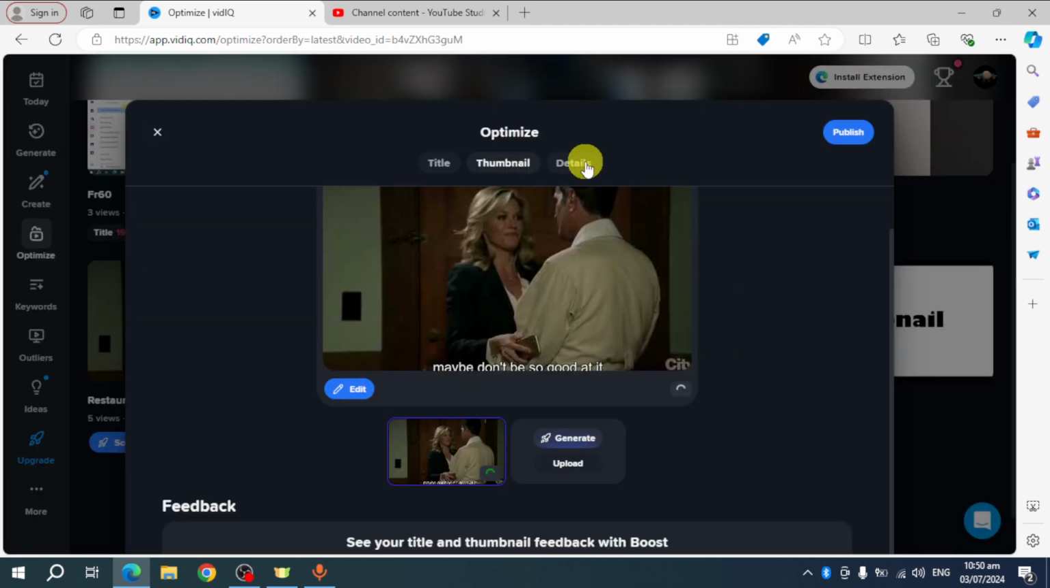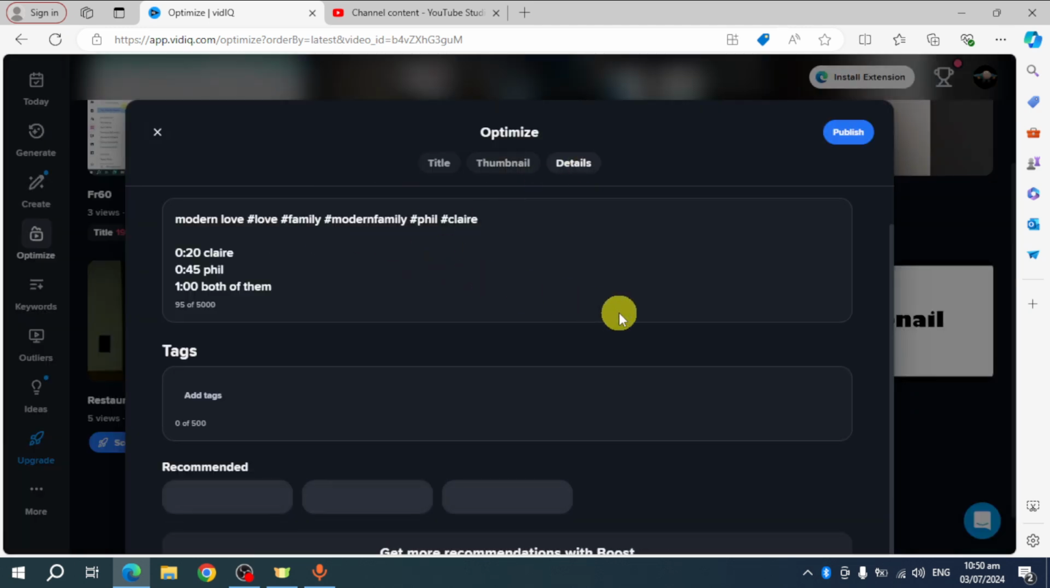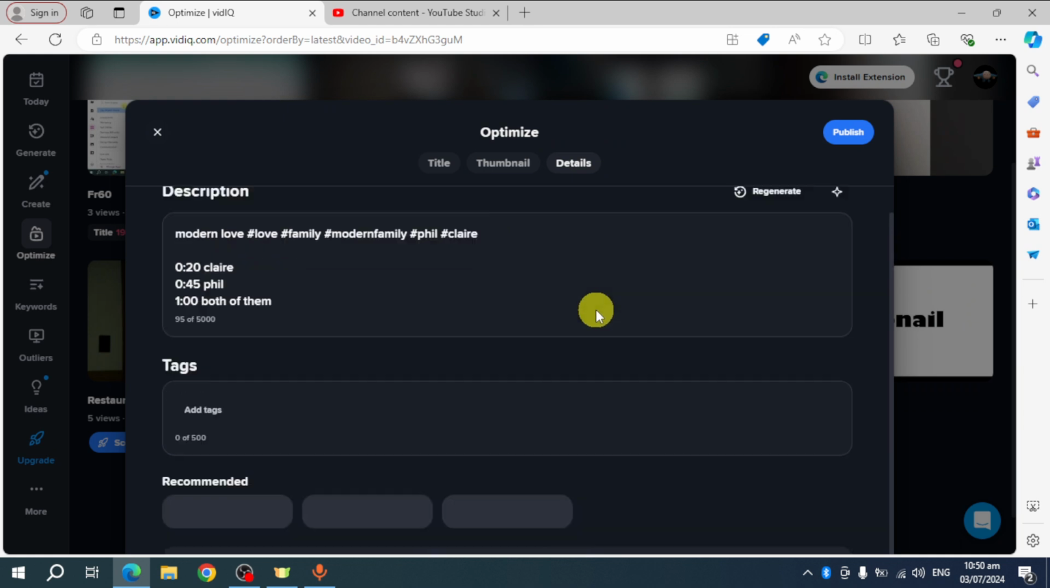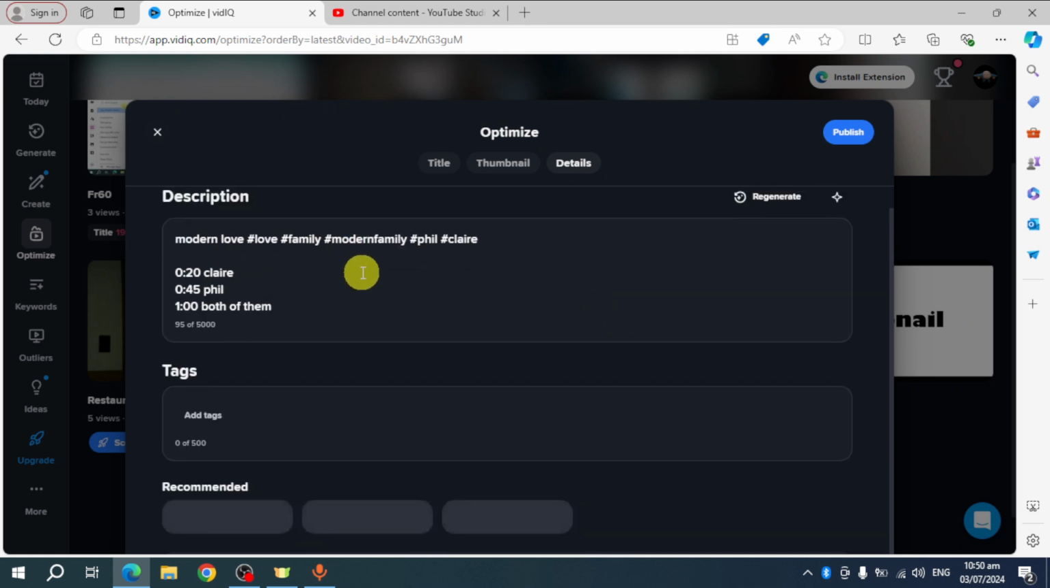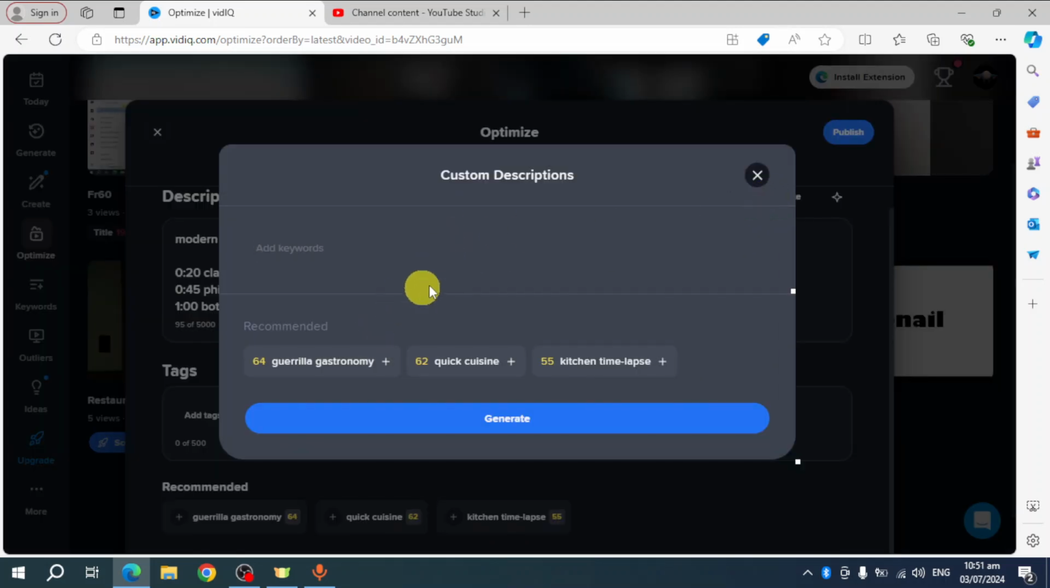You can also head over right here to the details, and as you can see, this is what it looks like on the details right here. Now I can recommend you to just make sure to regenerate your description right here as well as your tags. Just click on this right here and add in here a keyword. So for example, let's put in here modern family, modern love, and also a lot more things.